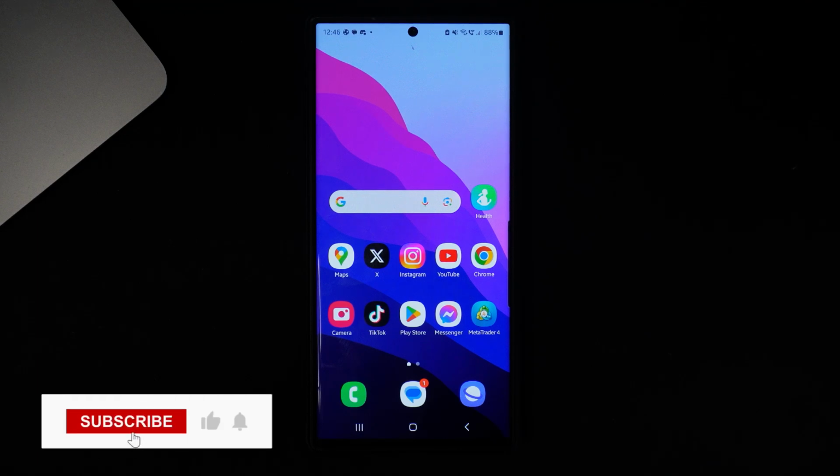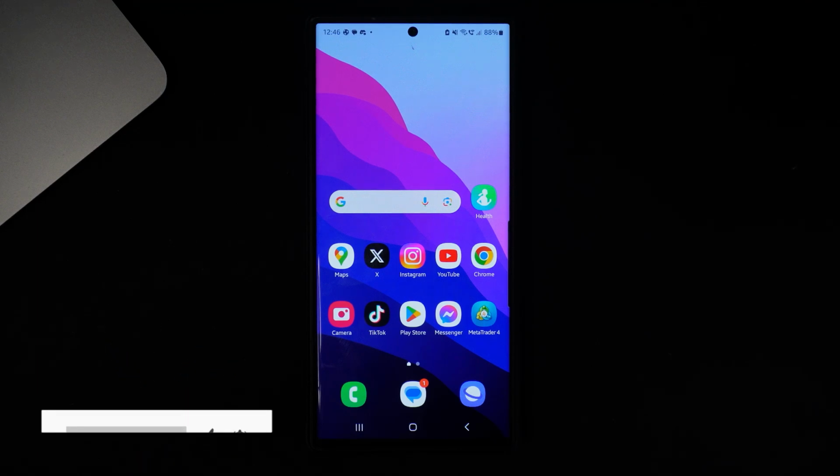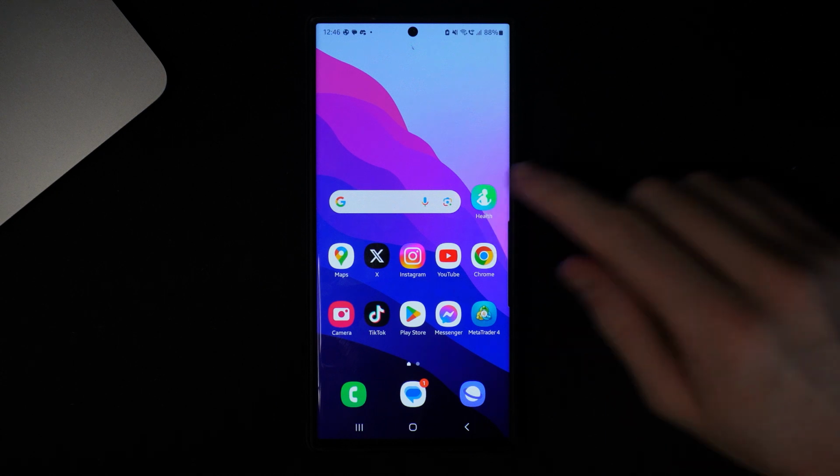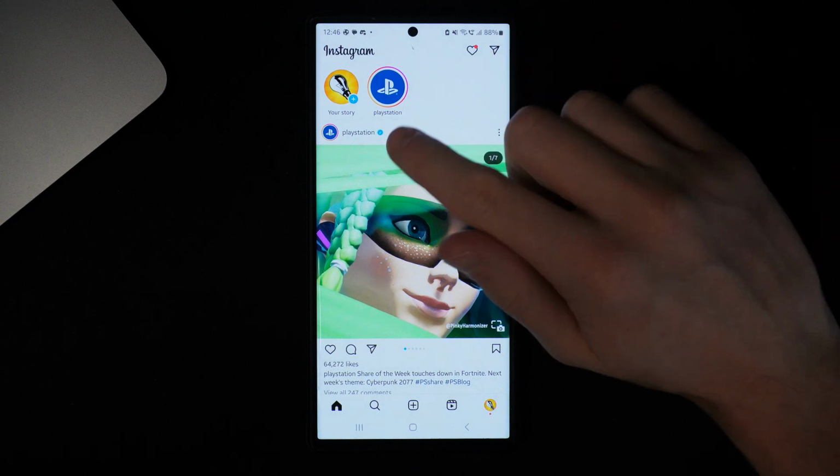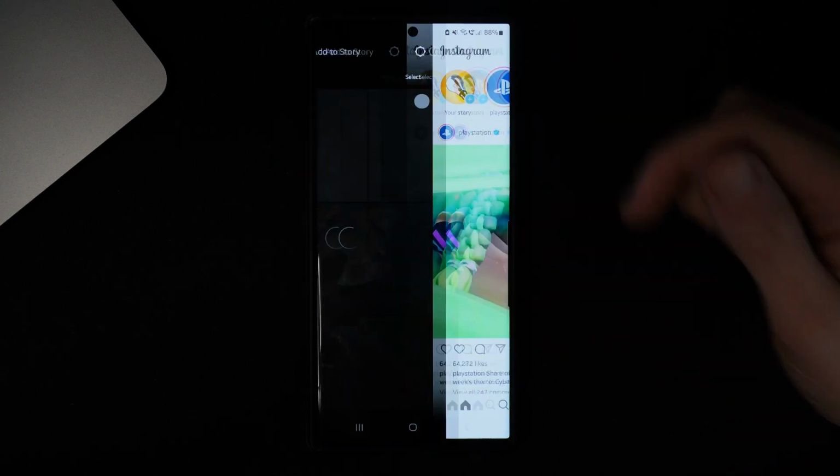In this video I will show you step by step how you can create a photo collage on your Instagram story. So first of all, let's head over to our Instagram. Once we open it up here, just click as you would usually to upload a story. So I'll click on this little icon.